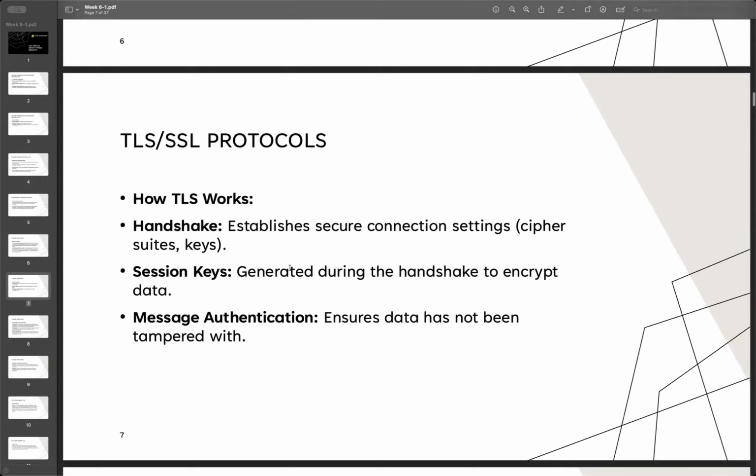And for this protocol, how does TLS work? The first step is that we try to establish the secure connection, setting the cipher suites or keys, and then we get the session keys, which we generate during the handshake to encrypt the data. For the three-way handshake, we say hello, hello back, and they say okay, I'm going to start sending. So during the handshake, we share and generate the session key.